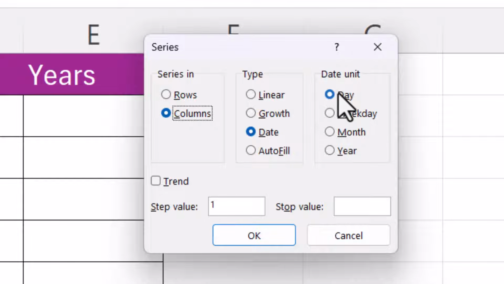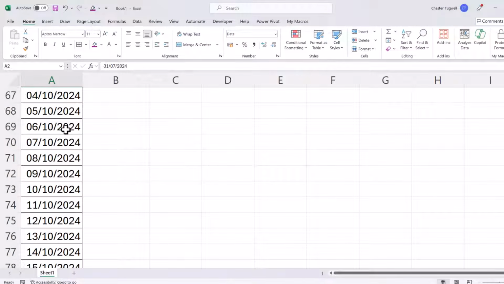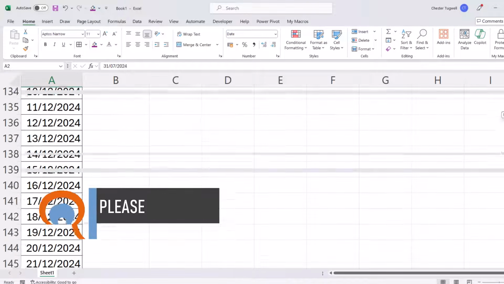Date unit is day. And then down here I can enter the last date I want to autofill. So let's say that was in a year's time, so 31st of July 2025. So if I click on OK, it creates those dates for me without having to drag that autofill handle down manually. So that's a bit of a time saver.